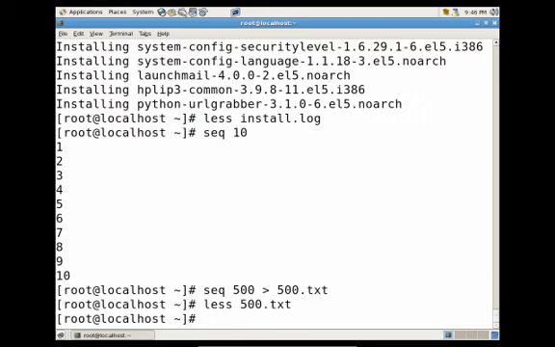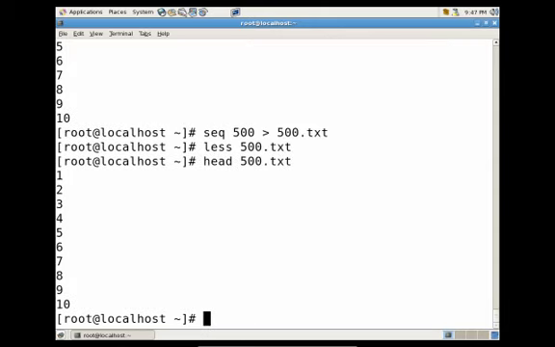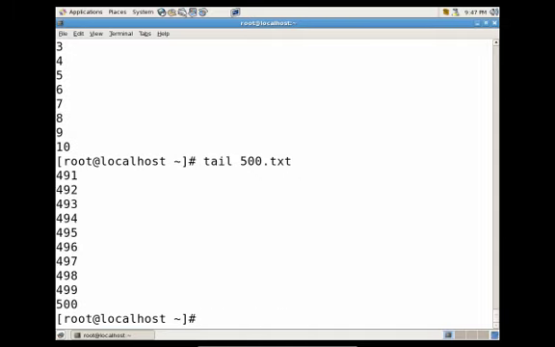Now, if I wanted to see the first few lines of a file, I would just type the command head, followed by the file I wanted to check. And you'll see that this showed me the first 10 lines of the file. Let's say I wanted to see the last 10 lines. I would just do tail 500.txt, and you'll see that I have the last 10 lines of the file.